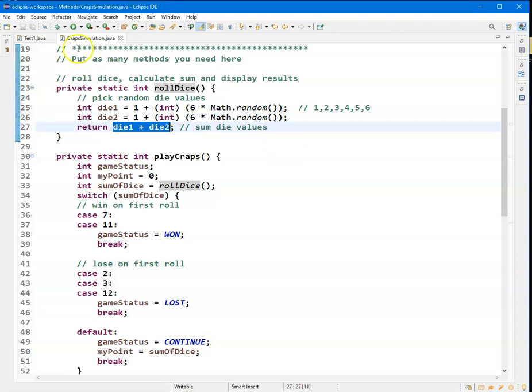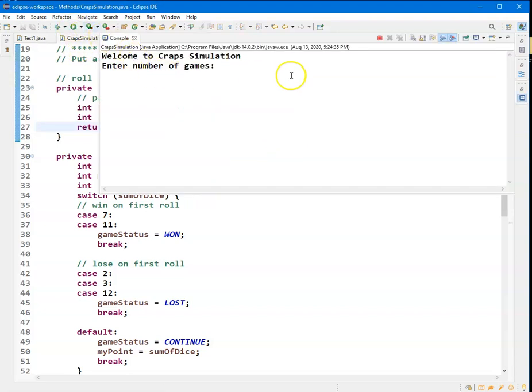And as you can see, it's a fairly fair game for you to play. Let's do 1,000,000. Okay, there's 1,000,000 games. It's going through that. Basically, I'm going to call that play craps method 1,000,000 times. 49.3% of the time you're going to win.